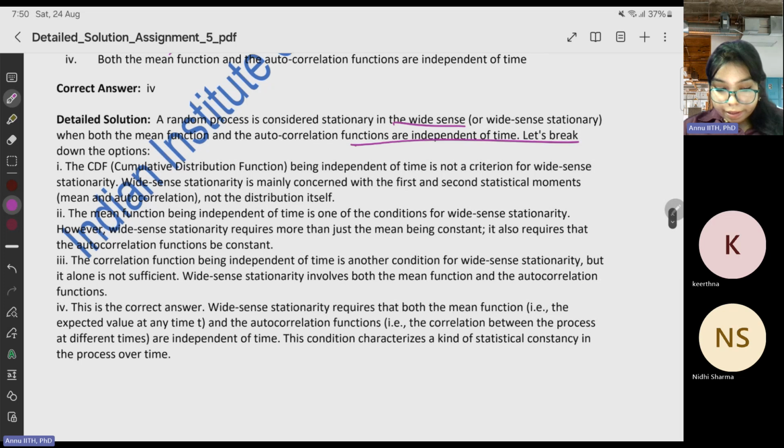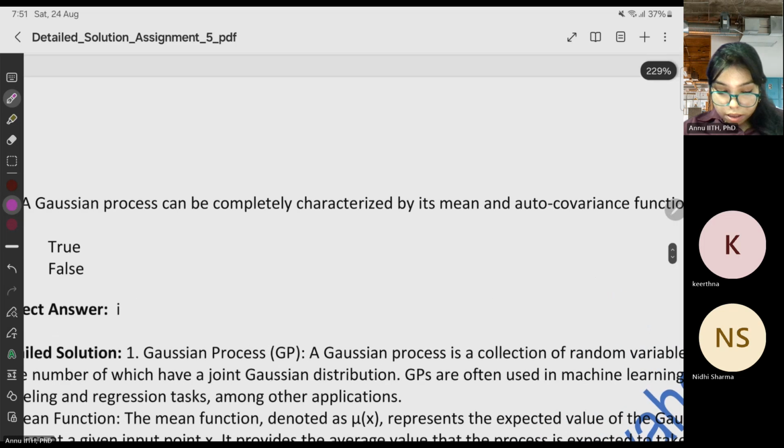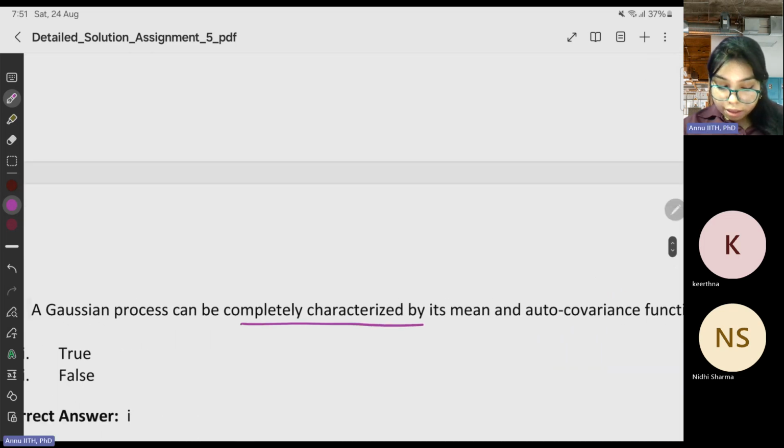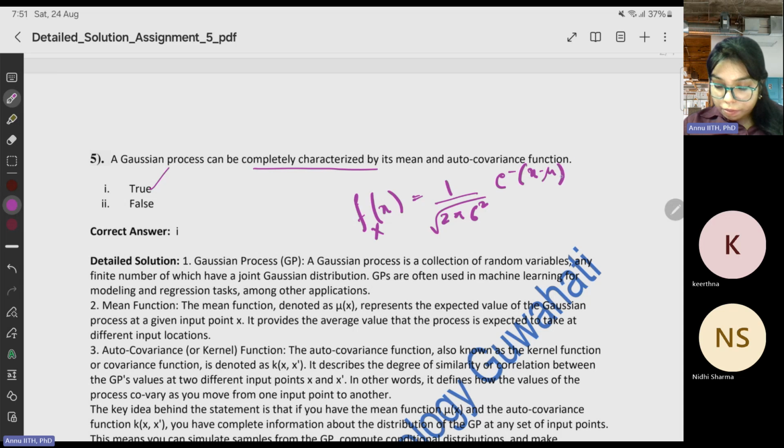Why? Because if we break down the CDF you can see this. I will upload these things. The Gaussian process can be completely characterized by its mean and autocovariance. Correct? Because the Gaussian function is already written in terms of what? 1 upon root 2 pi sigma squared, e to the power minus (x minus mu) whole squared by 2 sigma squared. It is represented in terms of what? Mu and sigma, right?